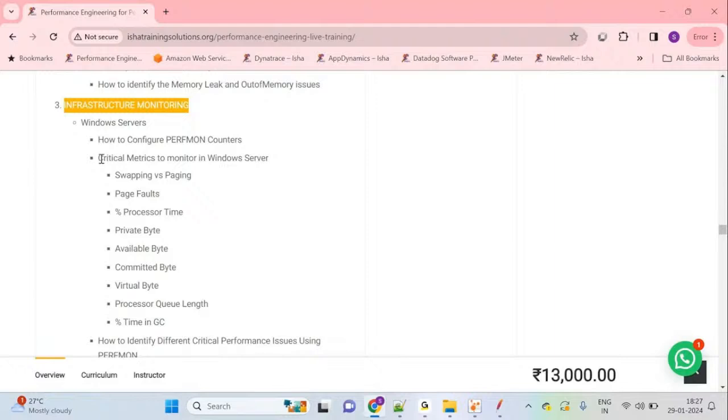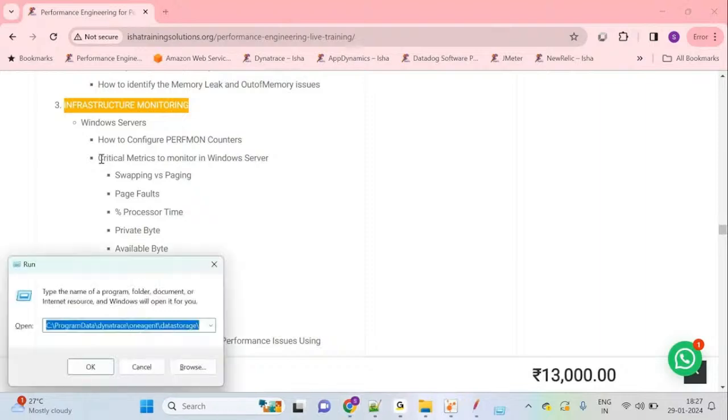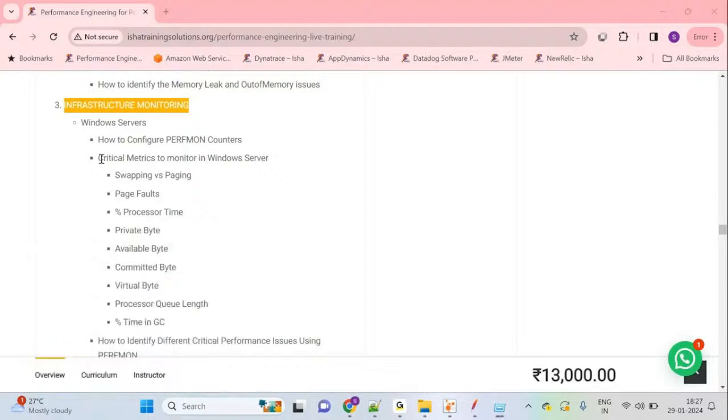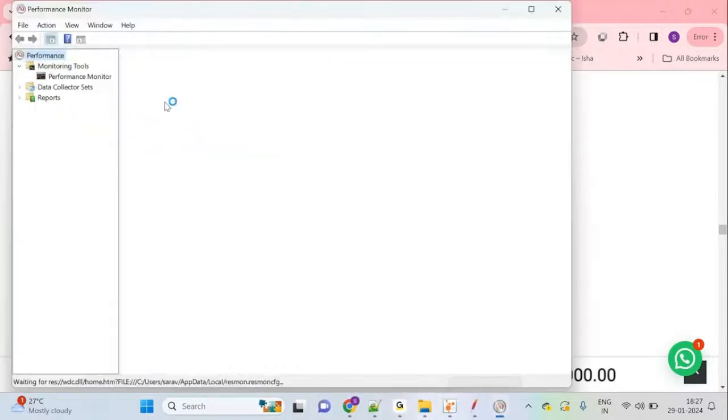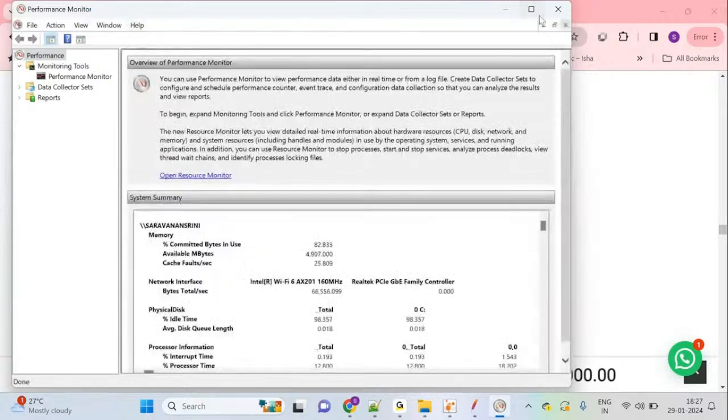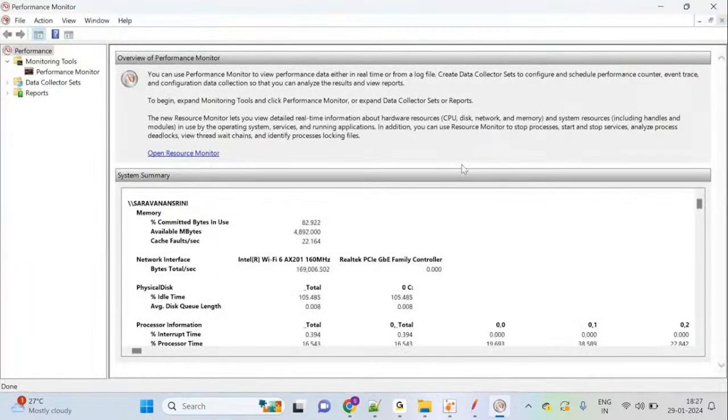So for infrastructure monitoring, we are going to cover Windows Server monitoring and Linux Server monitoring in a detailed way. In Windows Server monitoring, there is a concept called perfmon. If you go here, perfmon, this is the performance monitor in your machine. It is available on Windows machines. There we will learn how to create the data collector set and how to monitor the different metrics, in a detailed way.